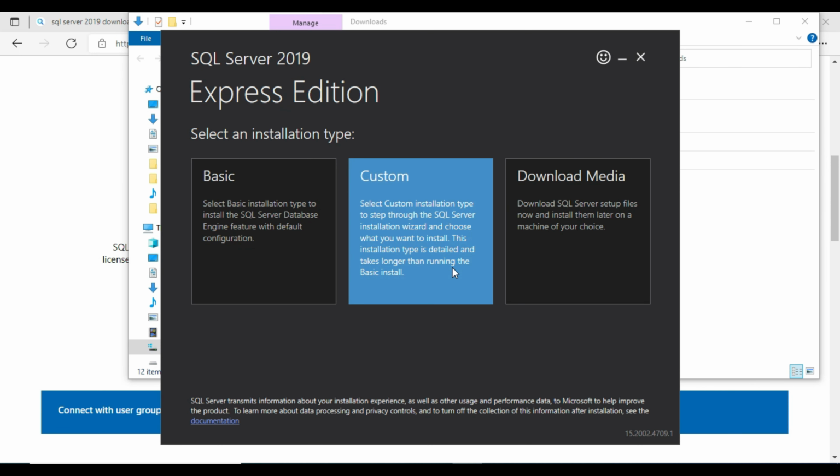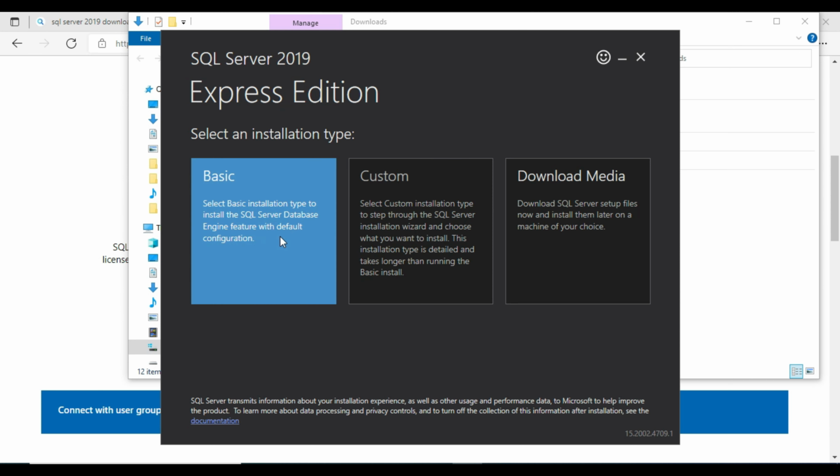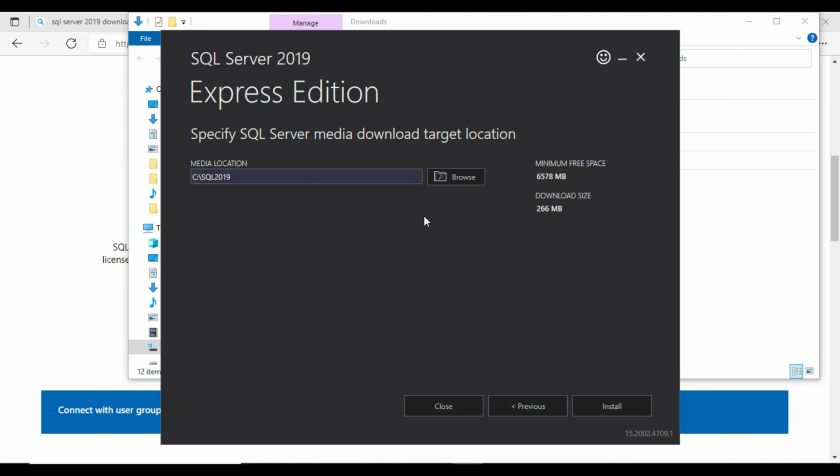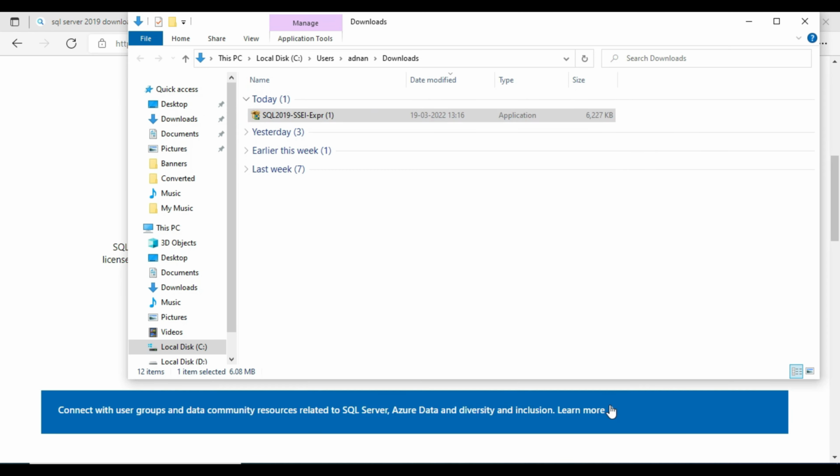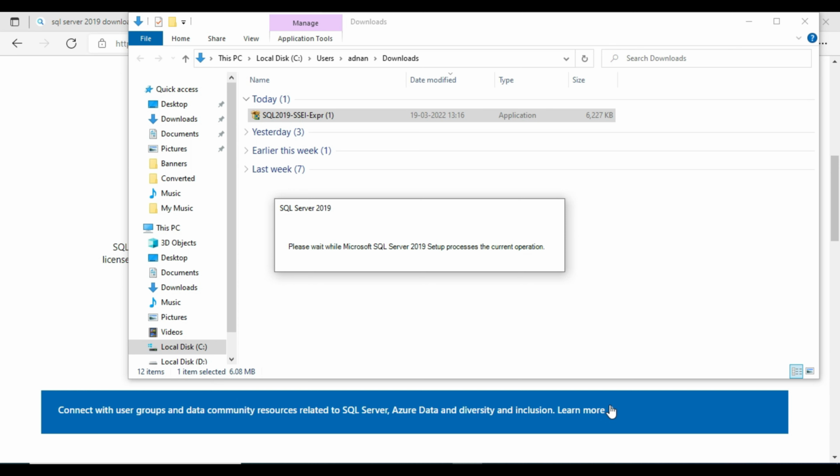So as you can see, our SQL Server 2019 Express Edition is going to install. So we will select custom installation over here. Basic will have only basic things, so we will select custom, and we will give the path wherever we want. So I am putting the default one, as you can see. Then click on install. Download successful, it is showing.